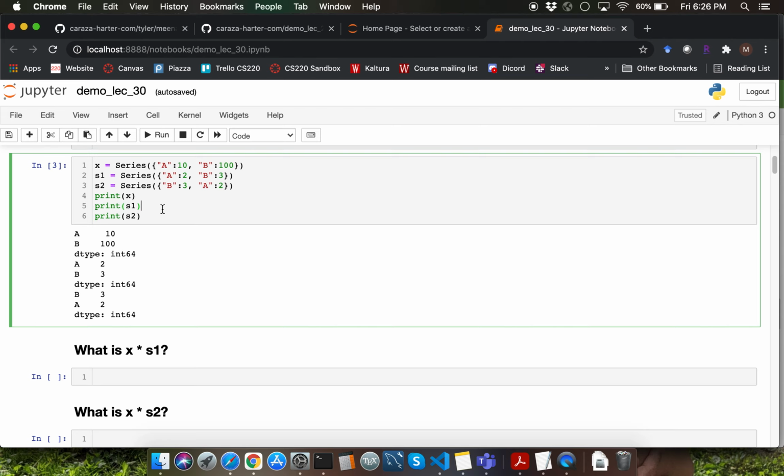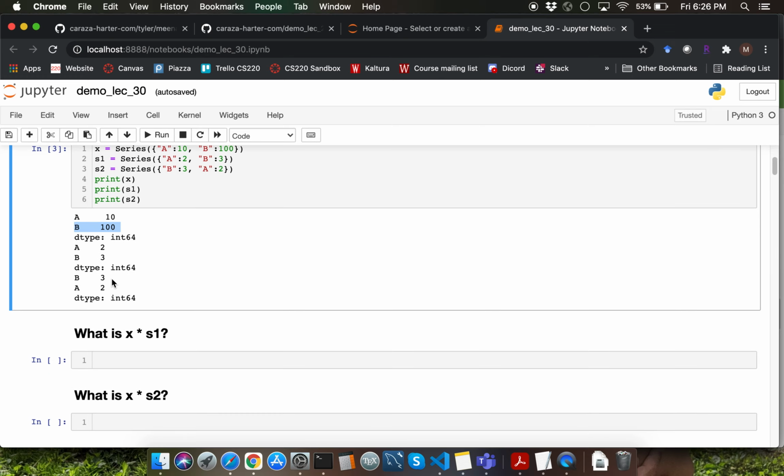Let's review index and integer position using series X and series S2. The value 10 within series X is going to have an index A, which is coming from the Python dictionary key, and the integer position is going to be 0. The value 100 is going to have an index B and an integer position of 1. The value 3 within series S2 is going to have an index of B and an integer position of 0. The value 2 within series S2 is going to have an index of A and integer position of 1.